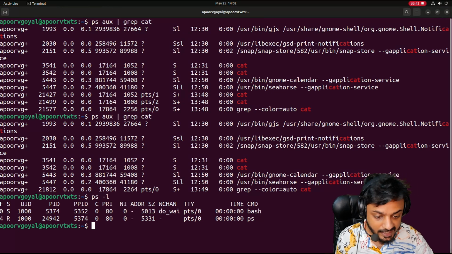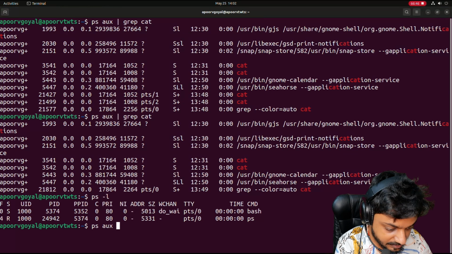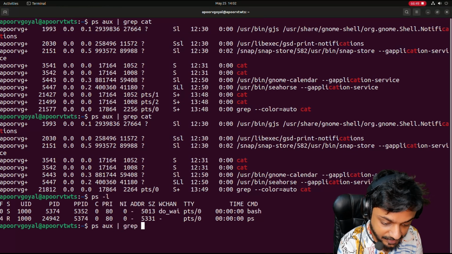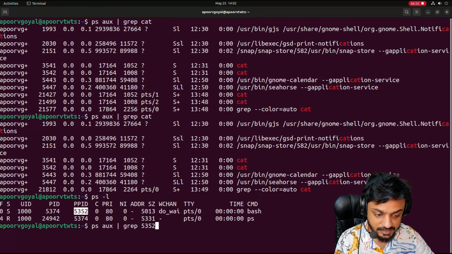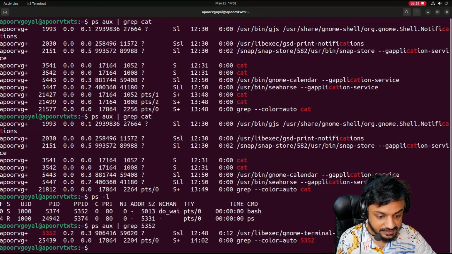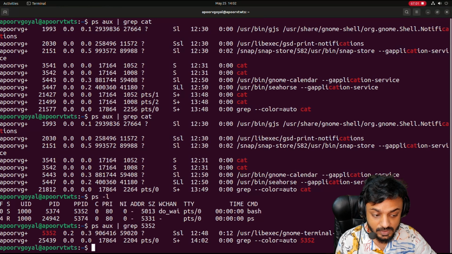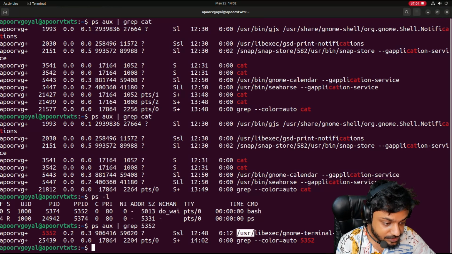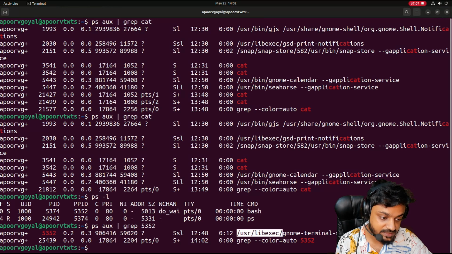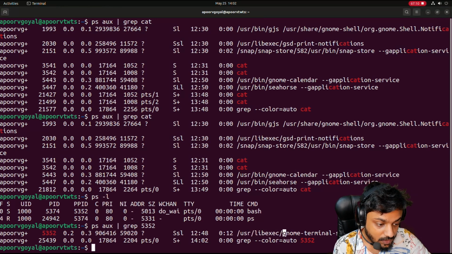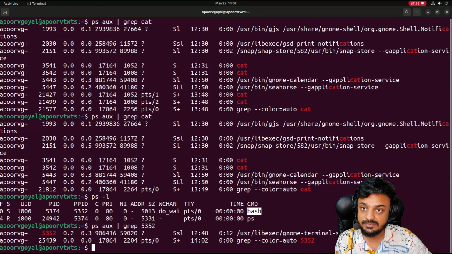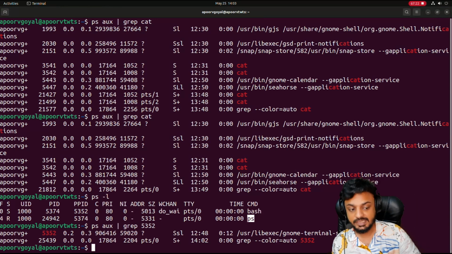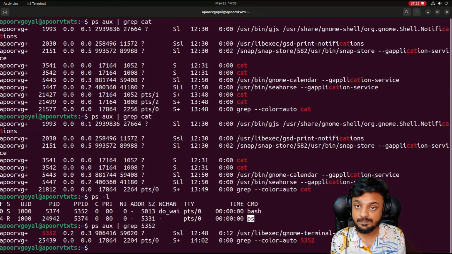Something in the system. We could try to see what it is using ps aux and then grep and then 5352, which is the ppid of this bash, right? I press enter and I can see that it is a child process of /usr/libexec/gnome-terminal-server. So the GNOME on which Ubuntu runs by default is the parent process of the bash that we ran, like that comes with the terminal. And then we ran a ps command, which is the child process of this bash process, right?